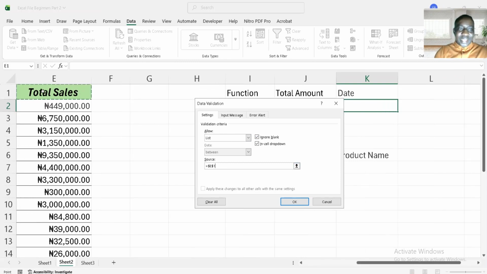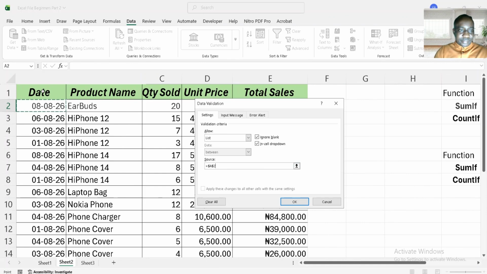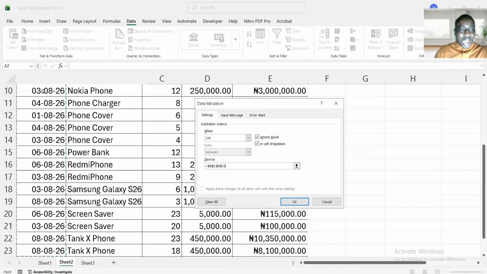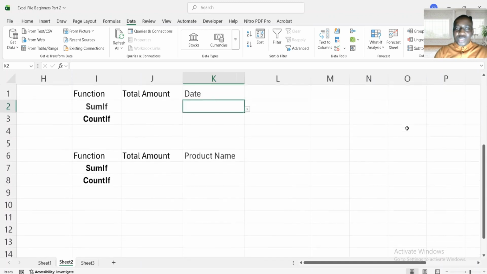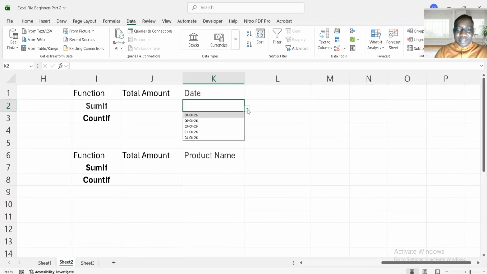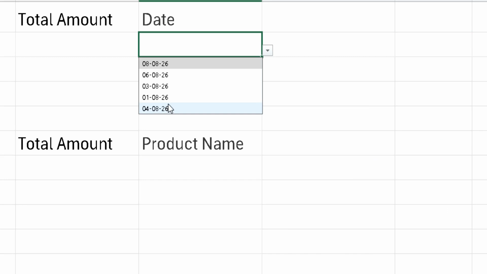Come under the date and select all the dates. How do you do that? Control Shift arrow down. It will select all the dates. Then click OK. When you click OK, you will see that all the dates are here. We have the 8th of August, the 6th of August, the 3rd of August, the 1st of August, and the 4th of August.